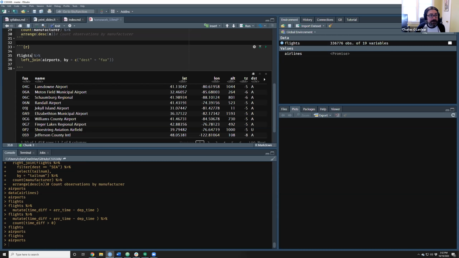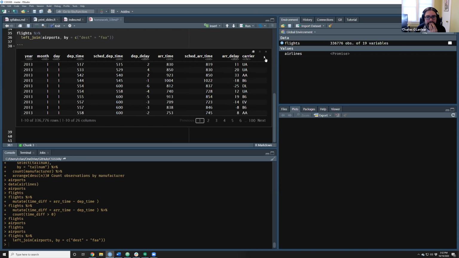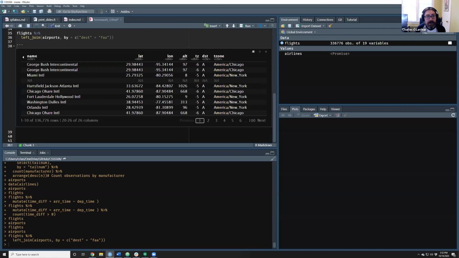Let's see what happens. I take flights, left join to the airports data by destination equals FAA. Let's see what I got as new columns. So I have all this stuff I originally had in flights, but now I have latitude, longitude, altitude, time zone, these time zones over here. Okay.